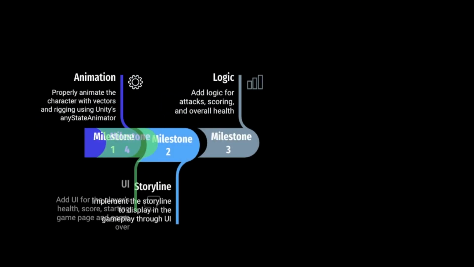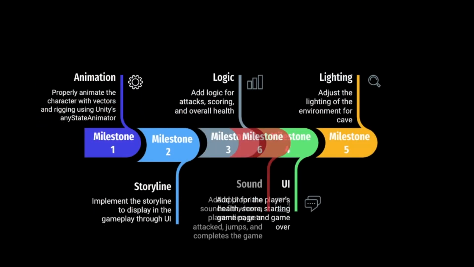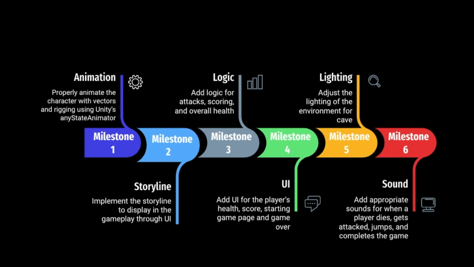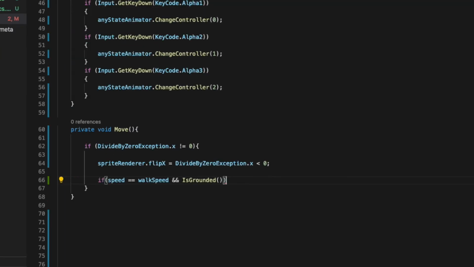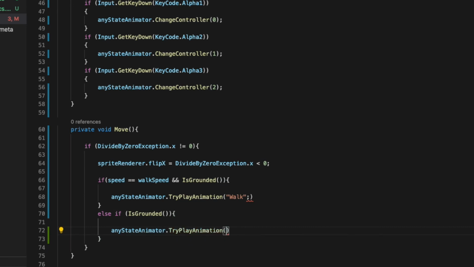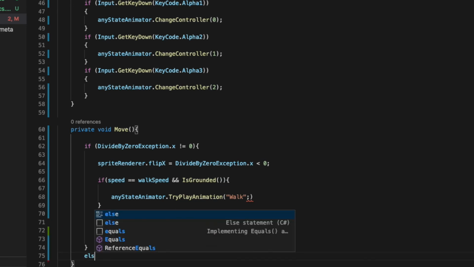Here are the milestones that I've laid out for my project. My first milestone is to properly animate the character, which I've done for the most part by completing the main animations for while the character is either idle, walking, or jumping. And in the future I plan on adding more character animations like when the character dies. And I was able to link the animations through a move function that would check whether or not the player is on the ground and then check their speed as well and play a specific animation based off of that.